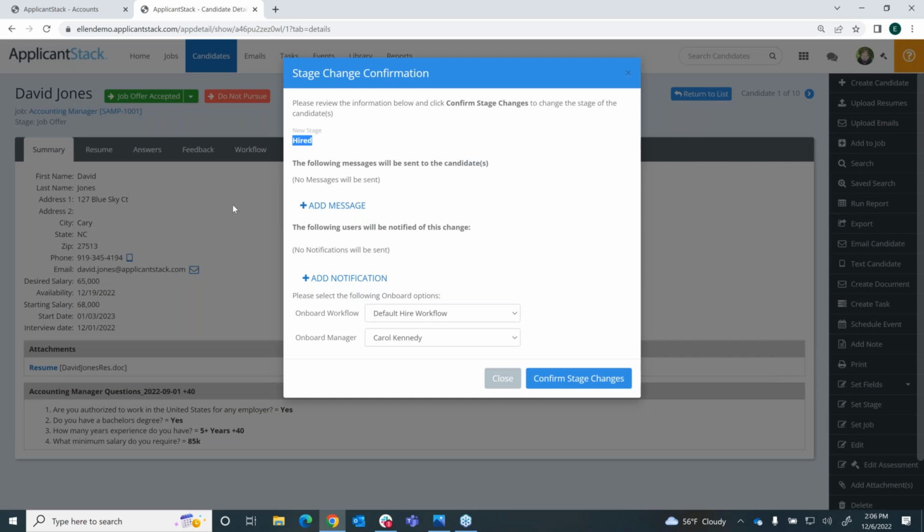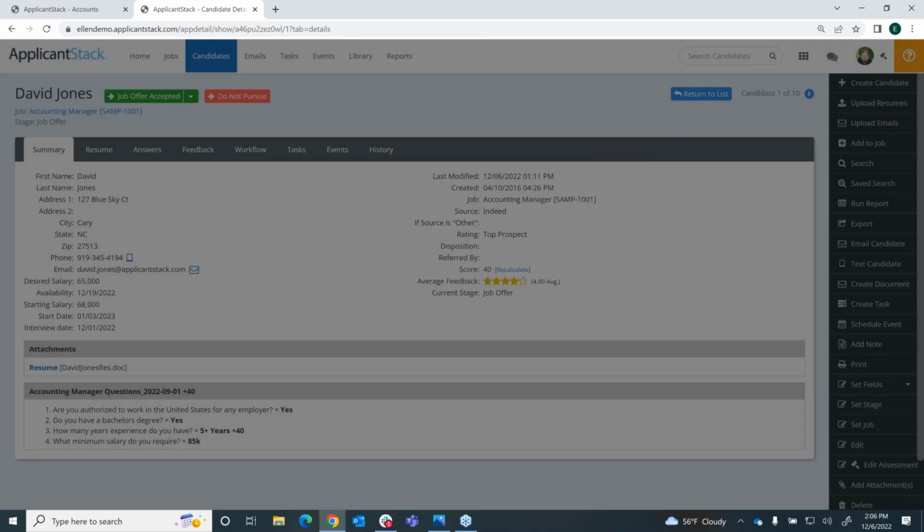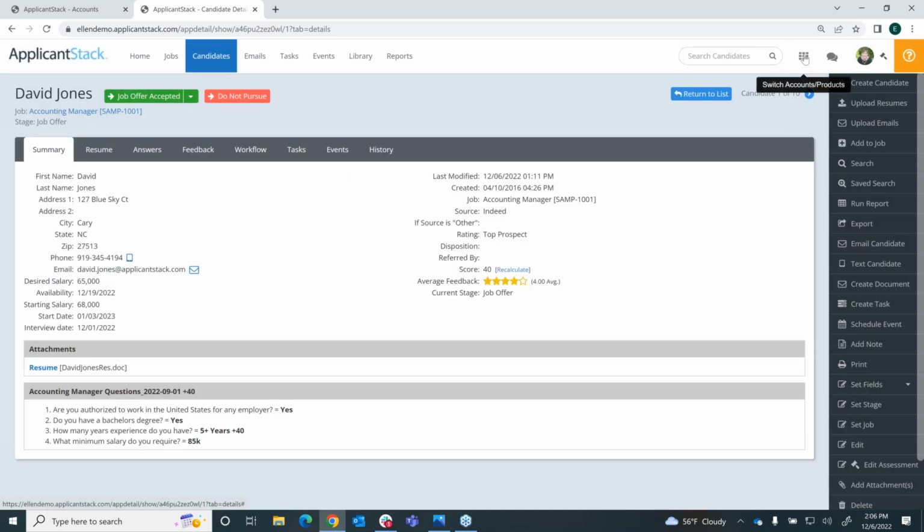And again, as mentioned, when a candidate is moved to the hired stage in Recruit, they will transition to onboarding. So this pop-up will show you a variety of things, one of which is the onboarding workflow that new hire will go through, as well as who the onboard manager is. So from here, I am going to transition to onboarding, and I do that by clicking on the 3x3 square in the upper right-hand corner of my screen, and from the drop-down, I'm going to choose onboarding.